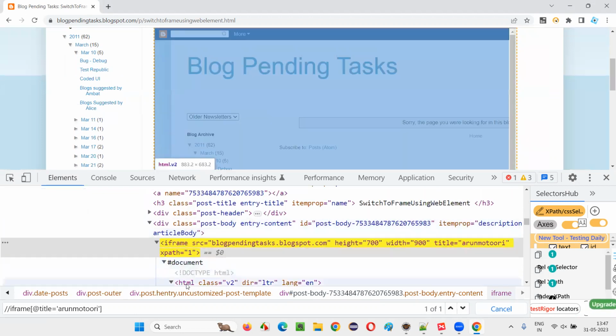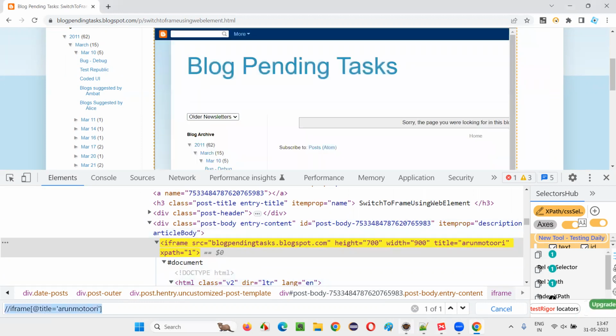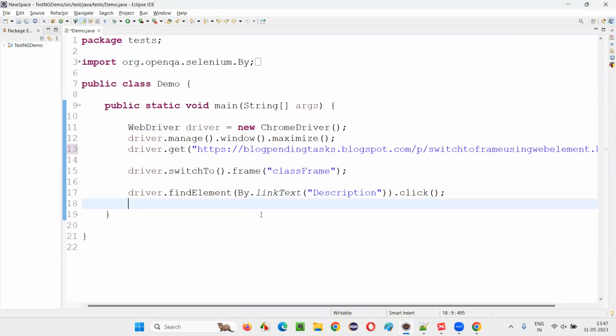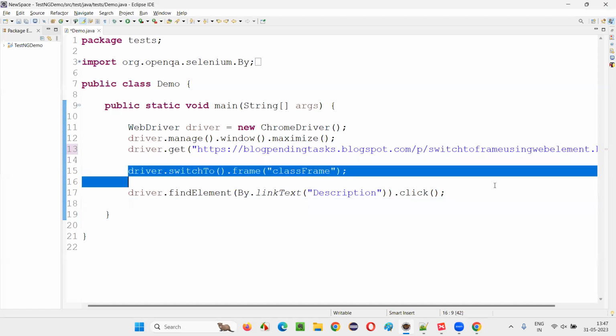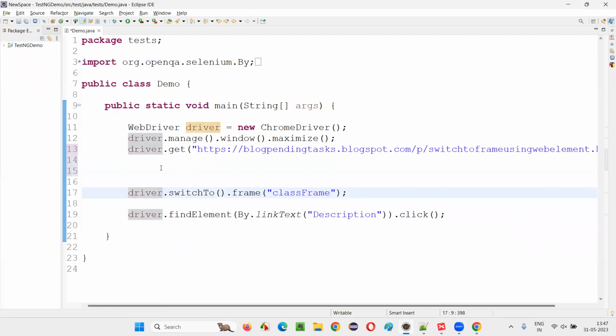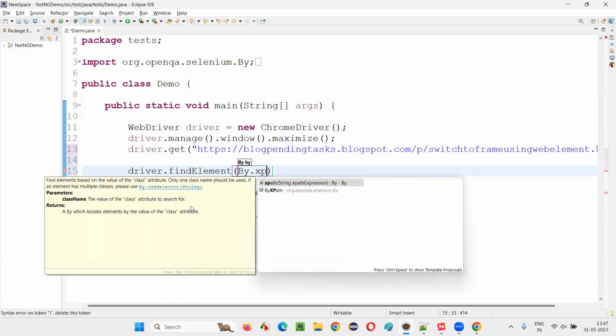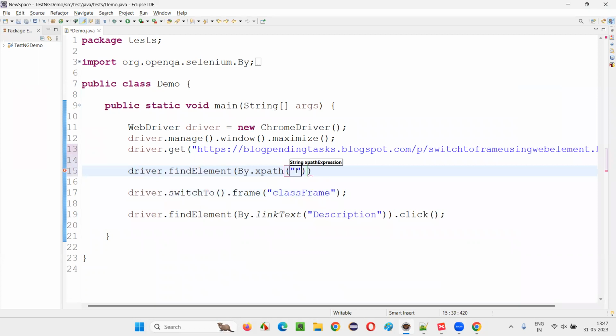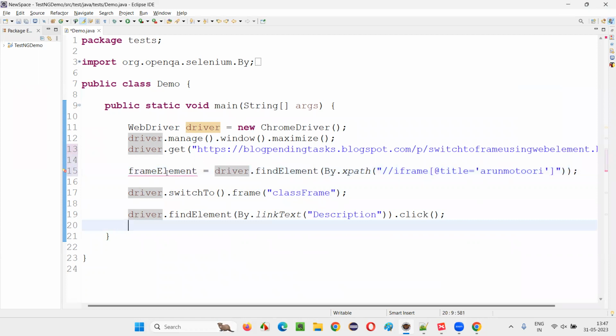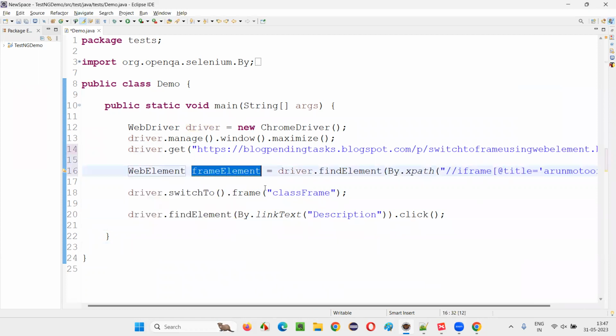You see the title got located. Copy this. Come back here. Now write down driver dot findElement by dot xpath. Give the xpath expression of that frame, then a semicolon, and say WebElement frameElement equals, hovering the mouse, create local variable frameElement, and here I'll write down frameElement.